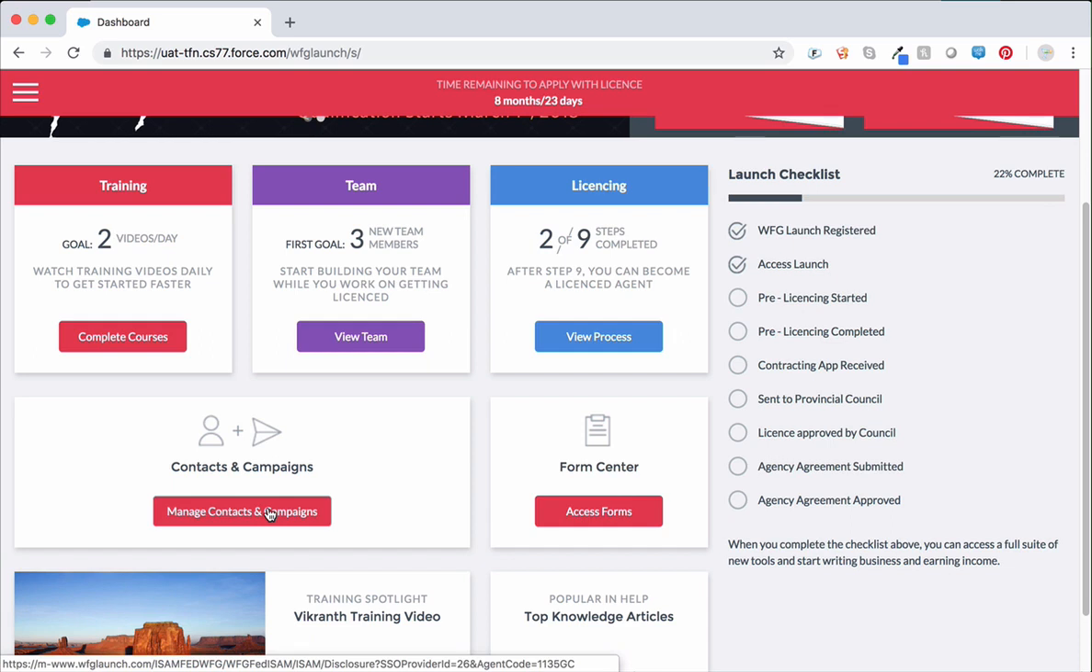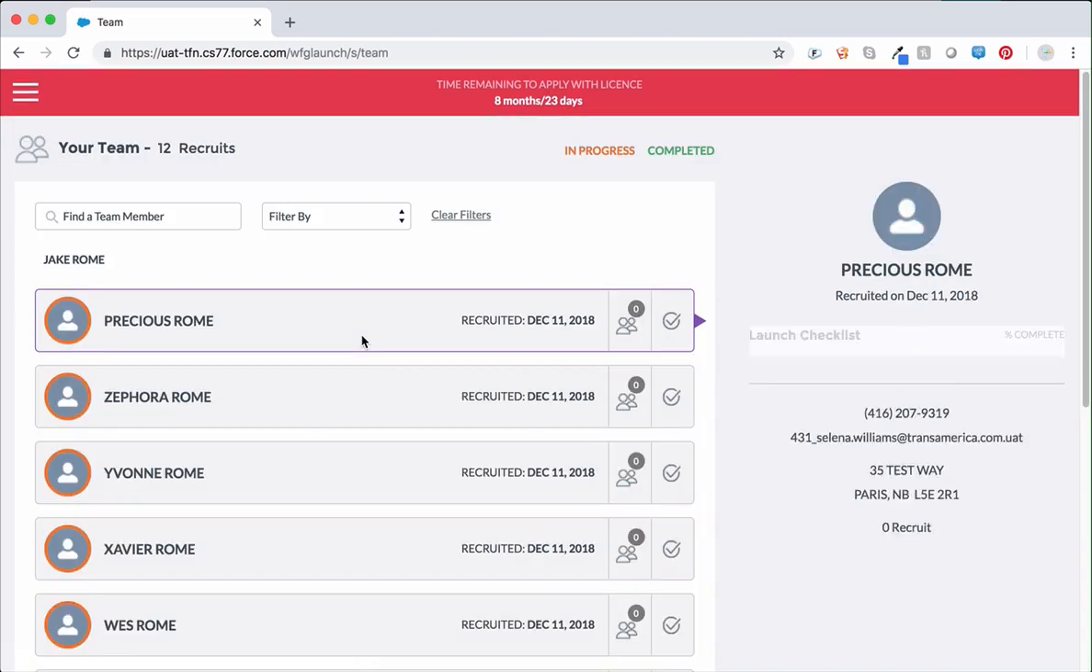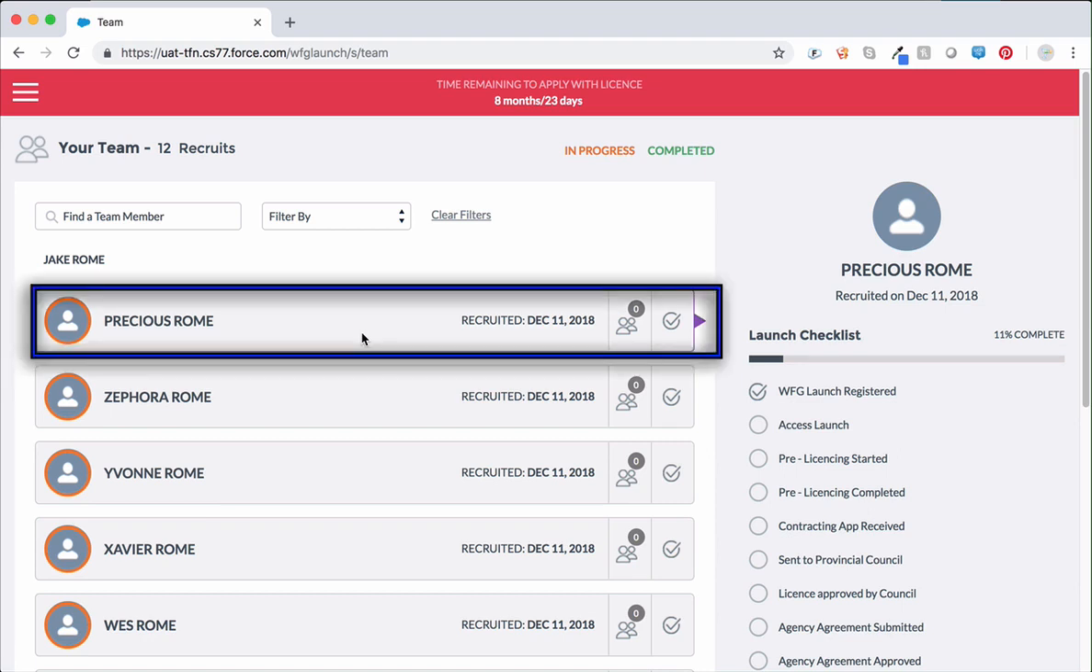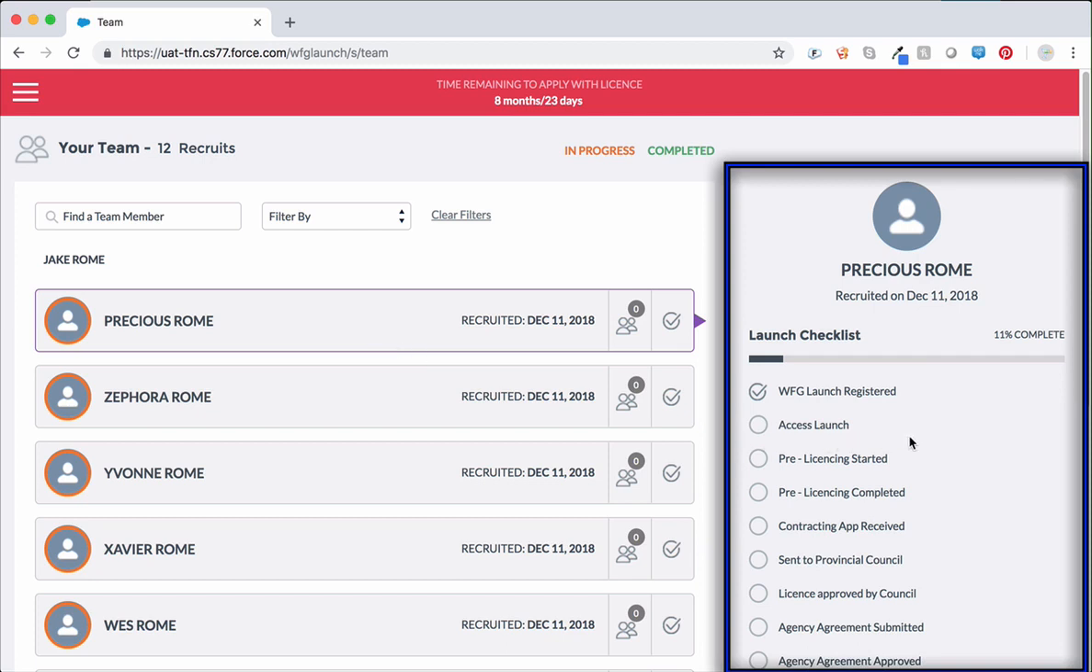To view the licensing progress for your team, click on the Team link in the navigation menu, or click the View Team button in the Team Dashboard tile. This page shows you a list of your entire team or everyone that you have recruited to the business, including the date you recruited them. From here, you can monitor each recruit's progress through the licensing process. As you can see, my first recruit is currently selected, so her details, including her launch checklist, are displayed on the right side of the screen.